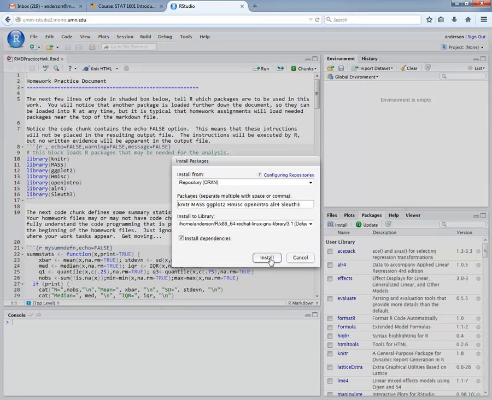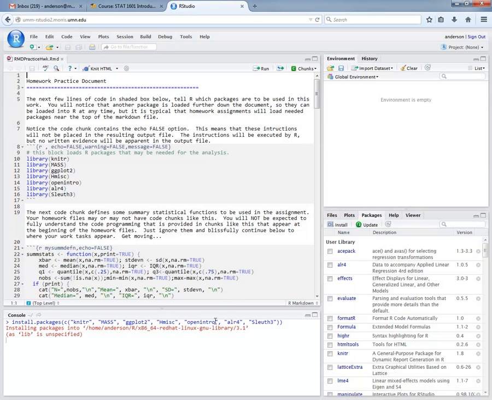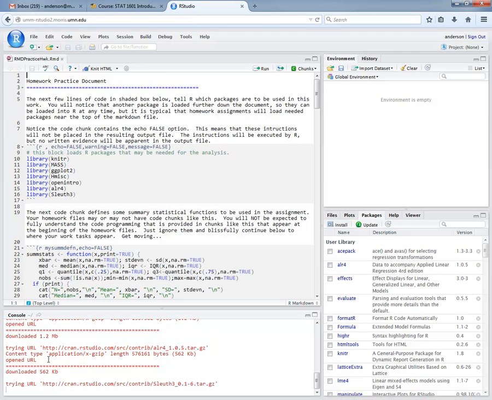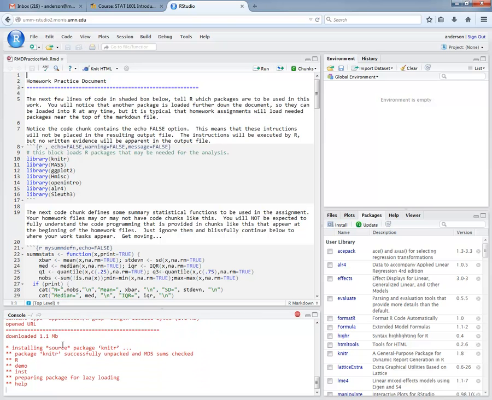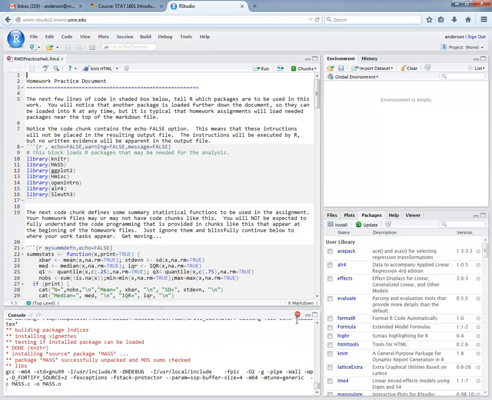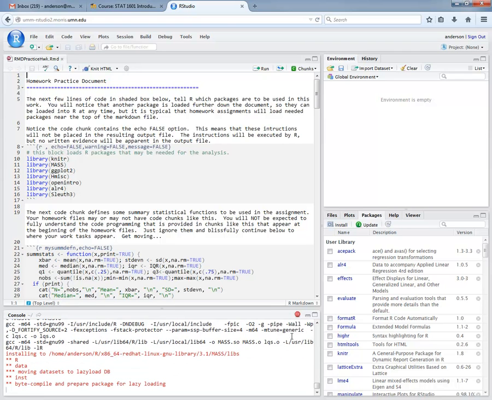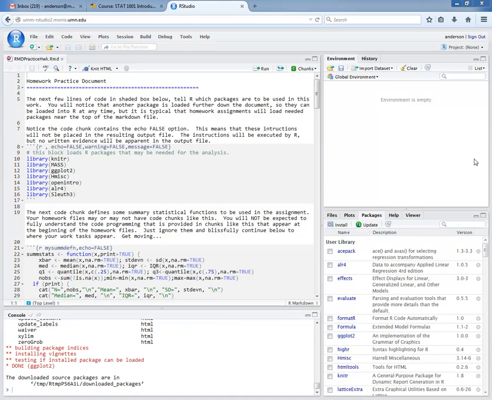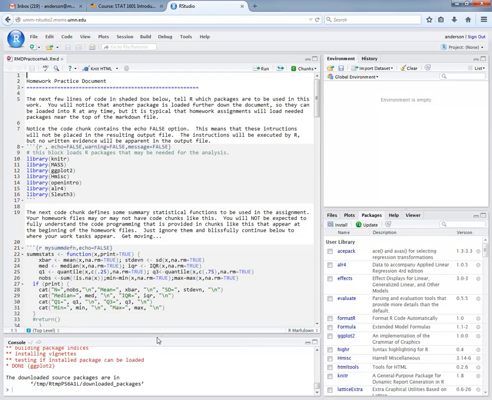Click on Install, and it will take several minutes for all of these packages to get installed, and you can see the process down here in the console. You can see there's a red stop sign which indicates that the machine is running, and you just want to wait until it's done. You'll know the installation is done when the red stop sign disappears. It looks like it's finished, and then we can get on about our business doing the homework.